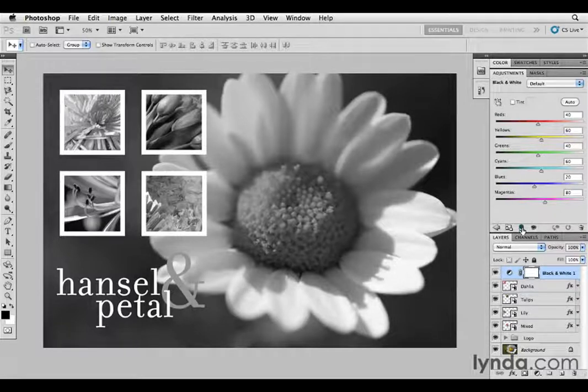If I just want the background image, this daisy, to be grayscale, and everything else to remain color, then of course the simplest way is to change the stacking order of where that adjustment layer occurs. If I only want that background layer converted to black and white, I'm just going to click on that adjustment layer icon and drag it down on top of that last layer. And there you can see it's only applying to that one background layer and everything else is remaining color.